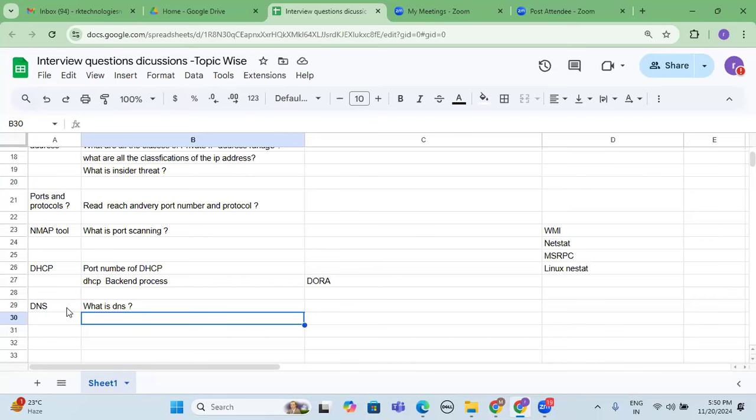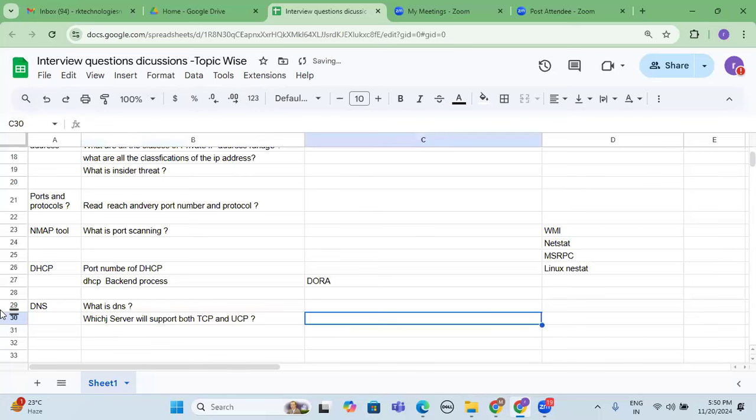Then we can make an assumption: probability one is this is the answer, probability two is this is the answer. Okay, next question. Which protocol or server will support both TCP and UDP? DNS server only. So the answer is DNS. We can expect this question regularly.